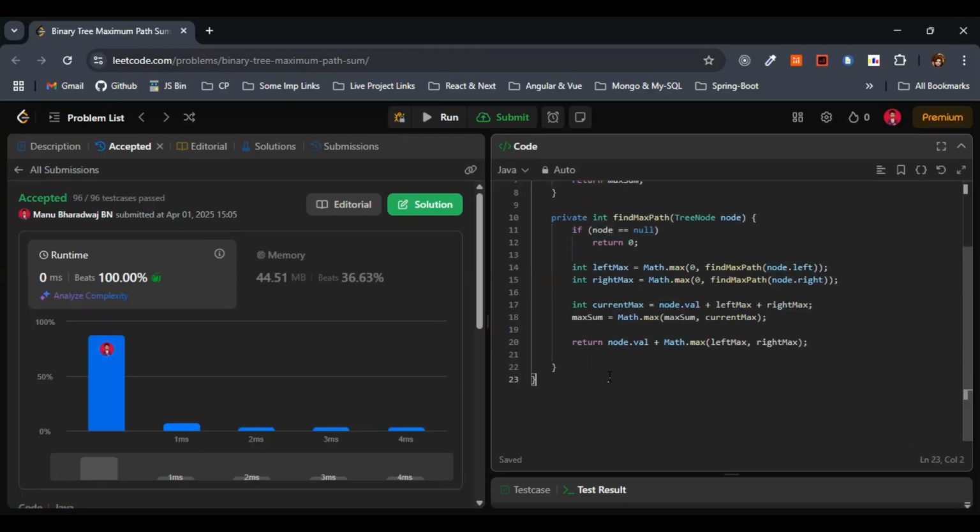So let's quickly discuss the complexities for the code that we have written. The first thing to note here is the approach that we went with is recursive depth first search, recursive DFS with backtracking, right? So the overall time complexity would be big O of n. What would be the space complexity here? The overall space complexity would be big O of h.